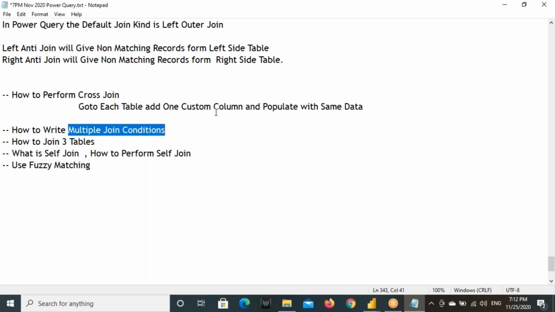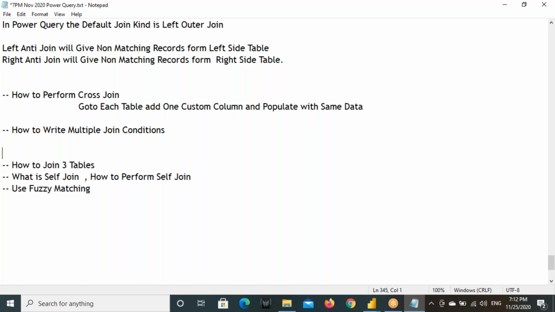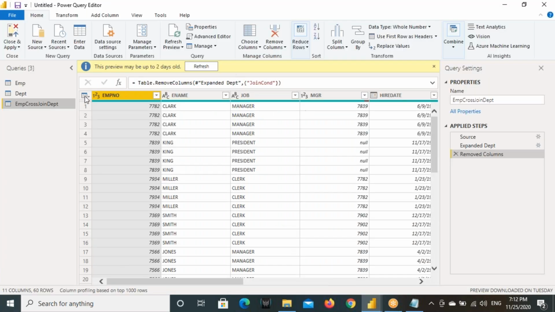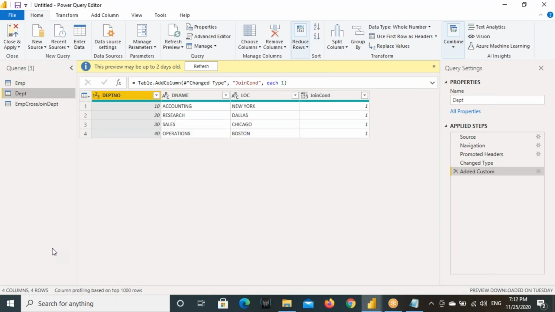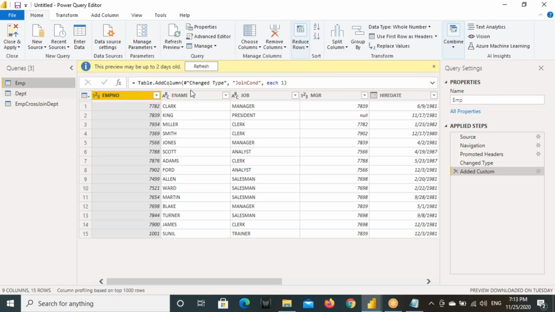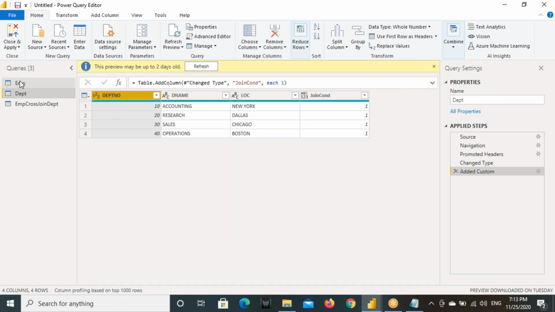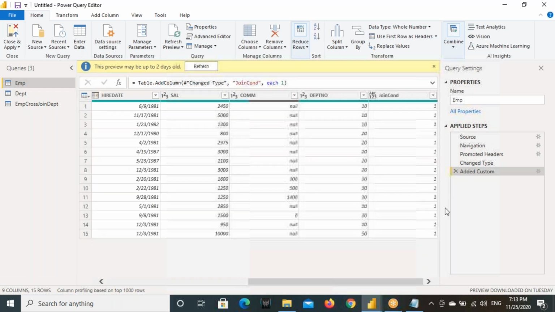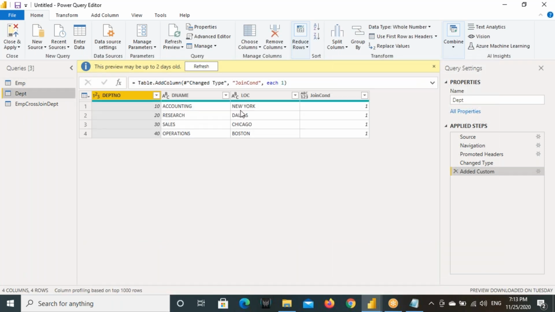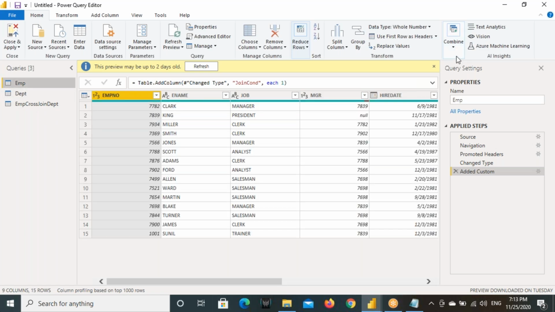So how to write multiple join conditions? Let's understand now. Sometimes when you are joining the tables, EMP table and DEPT table, I need to write two join conditions. The first join condition is EMP dot department number equal to DEPT dot department number. The second join condition is EMP dot join condition column equal to DEPT dot join condition column. I want to write two conditions to join this table.